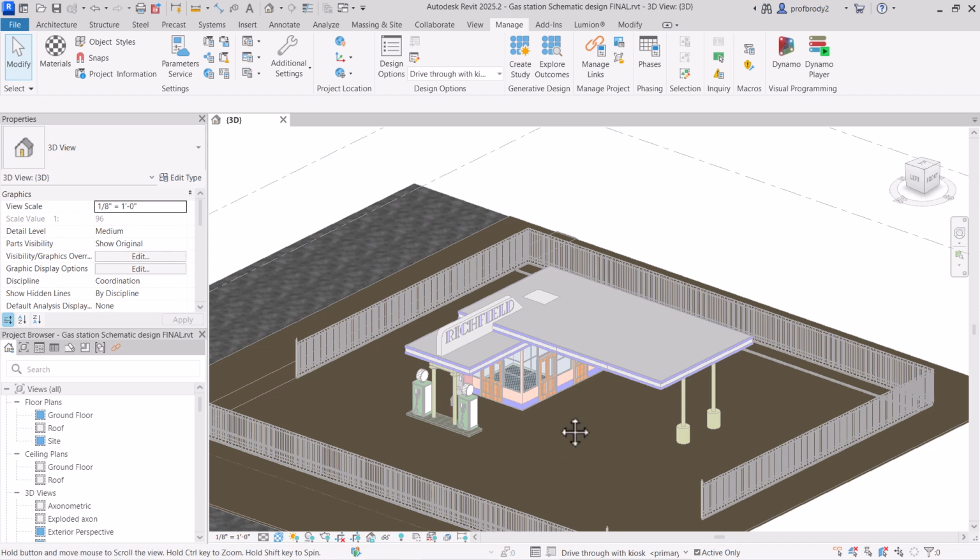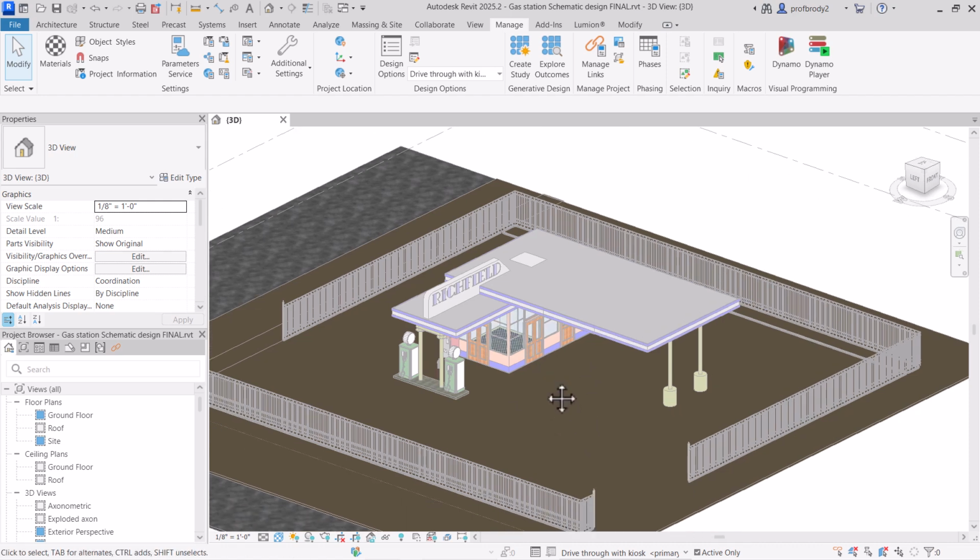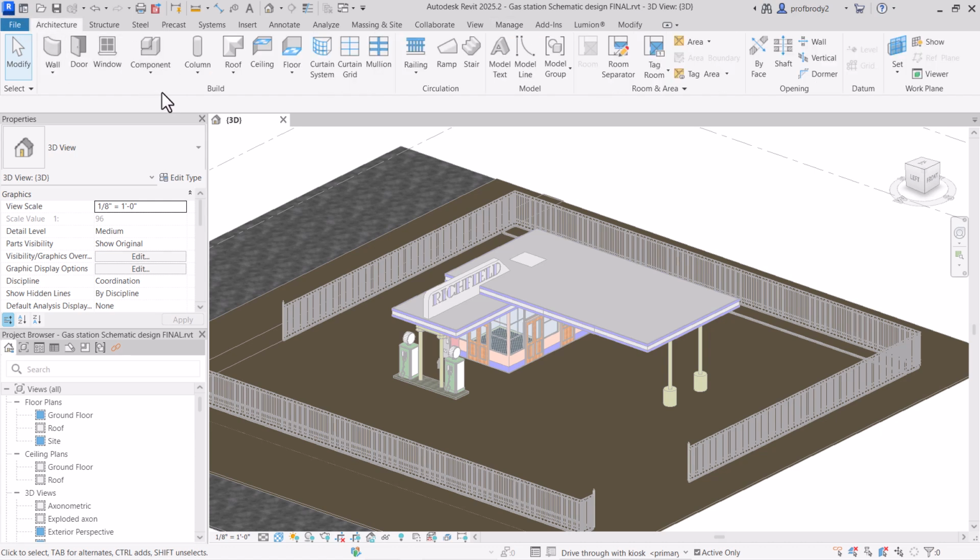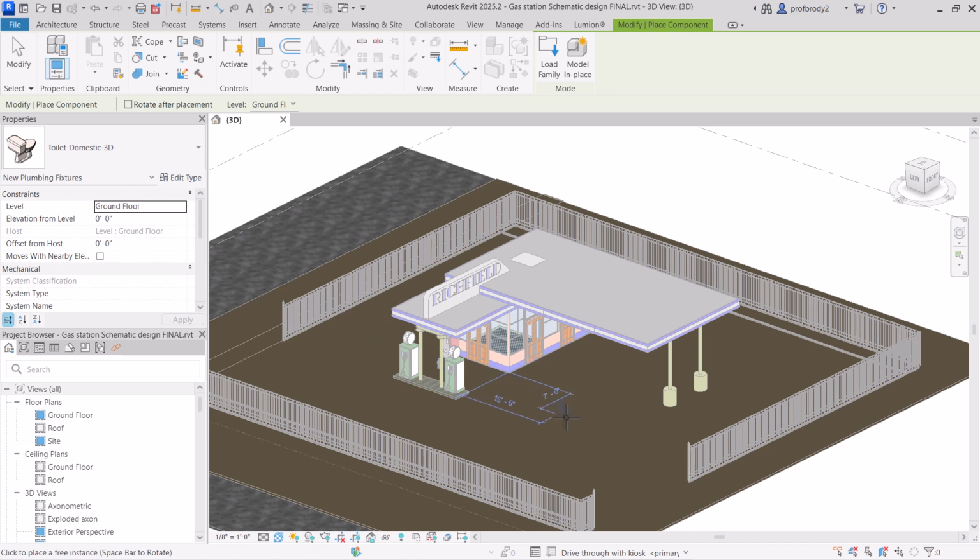Anyway, now anything that I add to the model will be set onto that design option. And now you can just add any objects that you feel like. You can add components to your heart's delight, all of them here. I'll put a bunch of toilets.